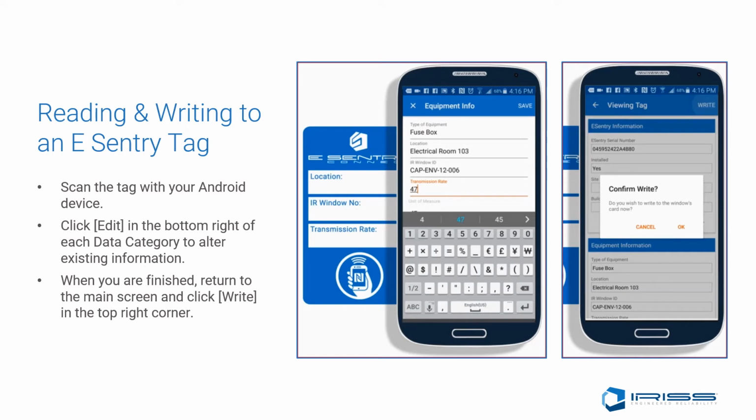So feel free to edit any section by clicking the Edit button and then save your information. When you are done, click Write to confirm your details, and then you press your phone back to the tag as instructed.